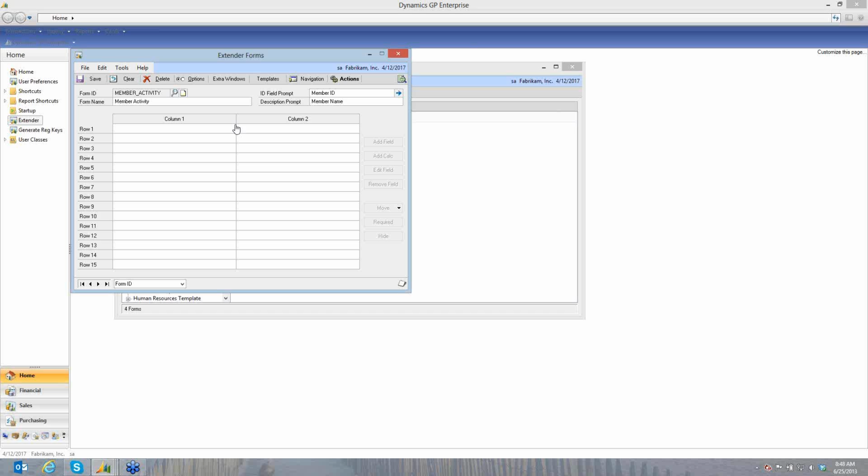So it kind of brings all of that data into one location, and then it allows me to do all the little things that I say, I wish GP would just do this. I wish GP would just do that. With Extender, we can bring all of those wishes and make them happen.